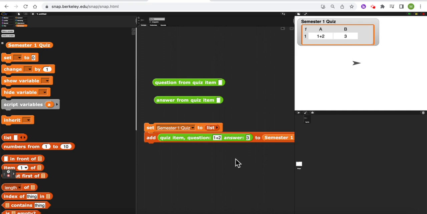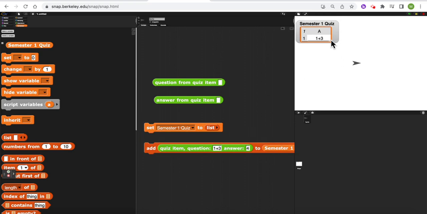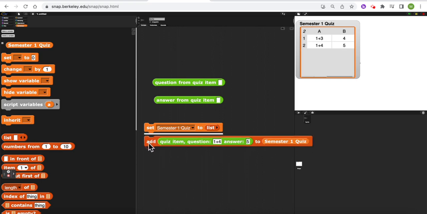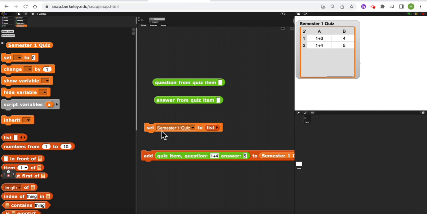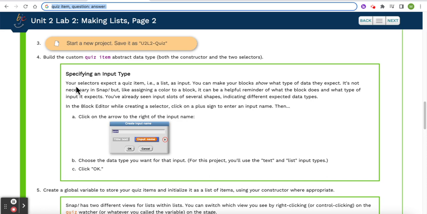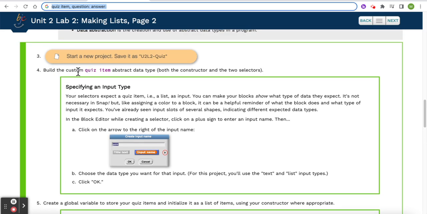So I'm going to go ahead and add a couple more questions on here. Let's do 3. Answer is 4. So let's add another one. 4 and 5. So it adds it on there. Make sure that these are not connected, or else it's going to reset the semester quiz to just a plain list. So now we have our quiz app on its way.